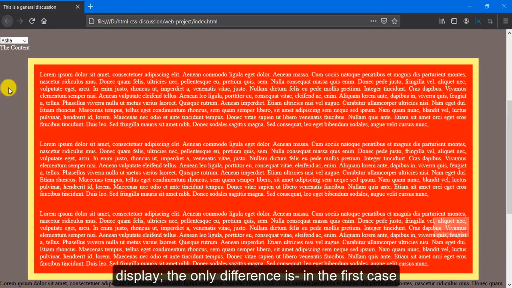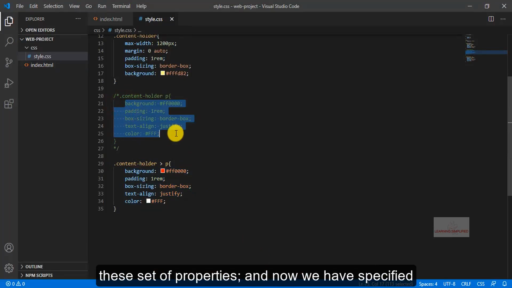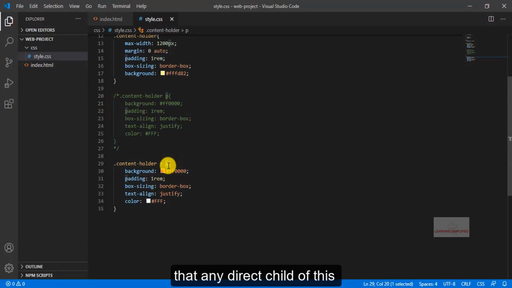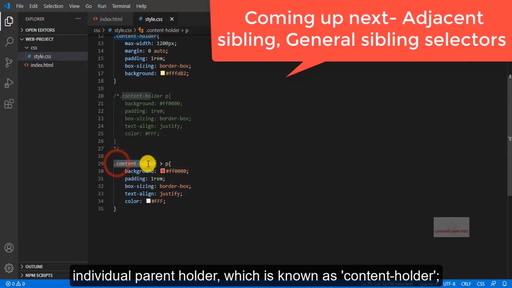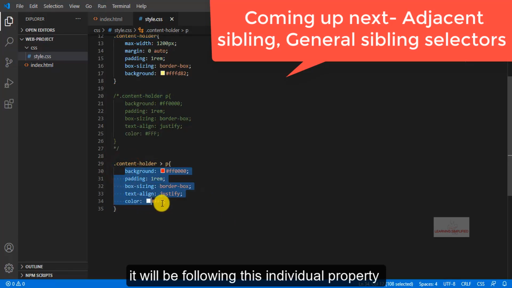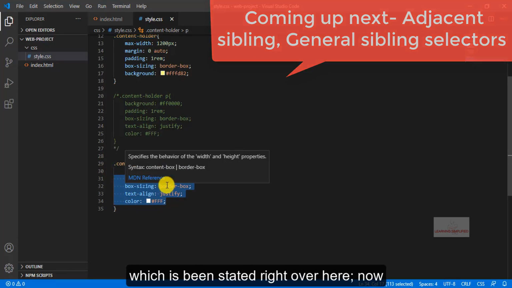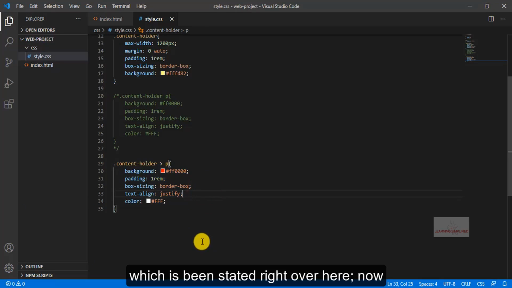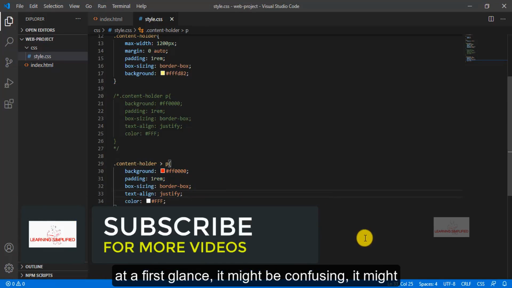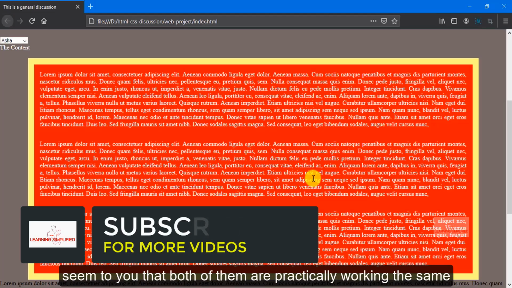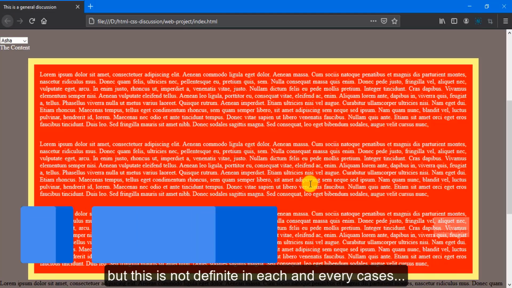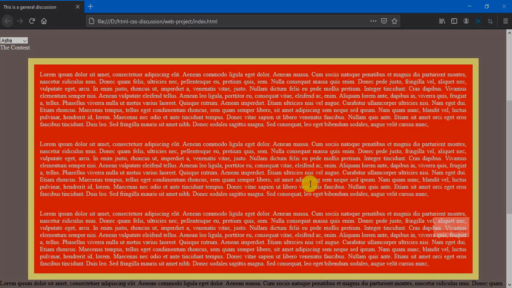The only difference is, in the first case we specified that any descendant of this individual div element will have this set of properties, and now we have specified that any direct child of this individual parent holder, which is known as content holder, will be following these individual properties stated right over here. Now at first glance it might be confusing. It might seem to you that both of them are practically working the same, but this is not definite in each and every case.